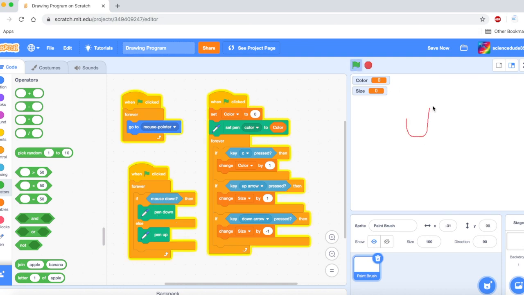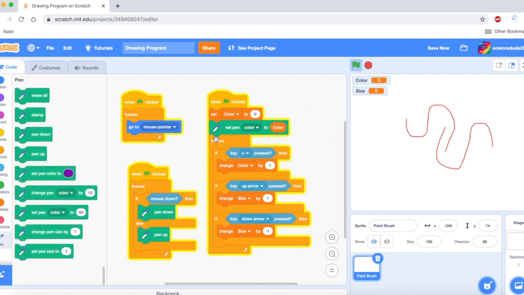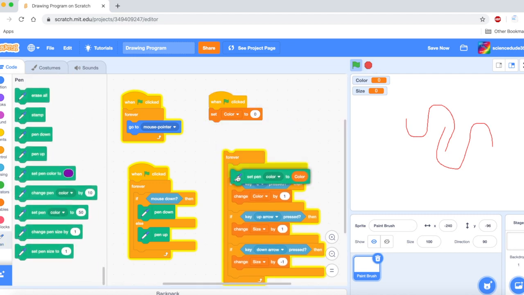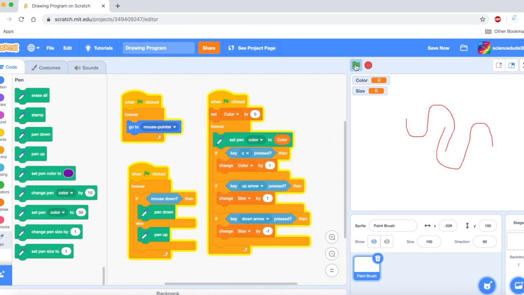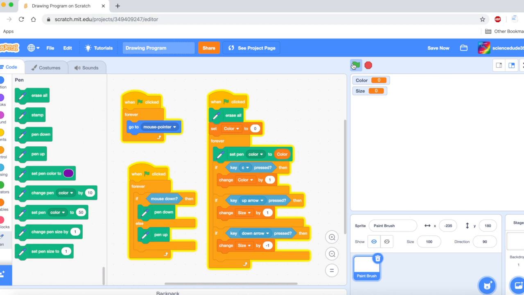But let's see. As you can see, the color is 0, so it's obviously red. And then let's change. Oh, right. We want to put the set pen color inside the forever loop. And we always want to erase all at the start of the game. Okay, so let's see. Oh, and as you can see, it changes the color.